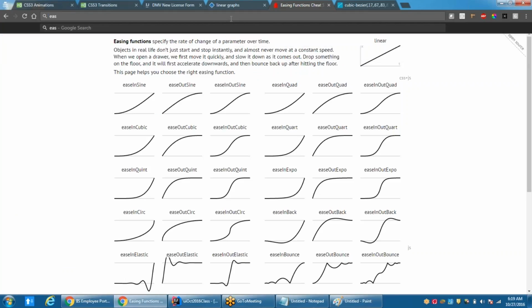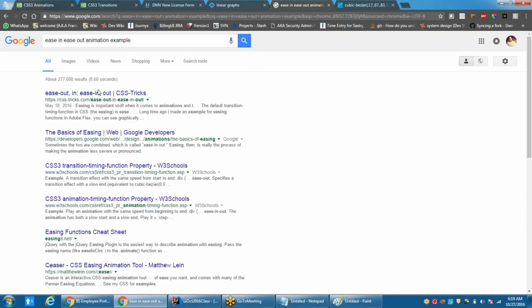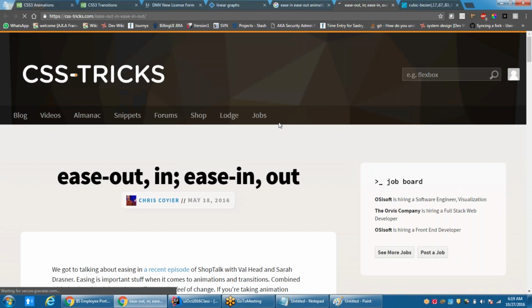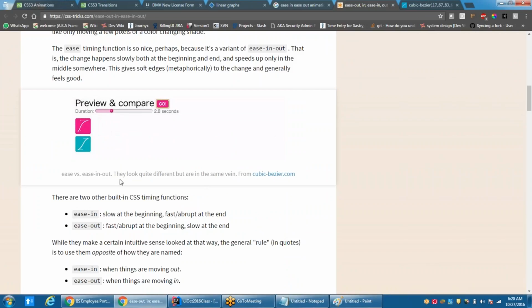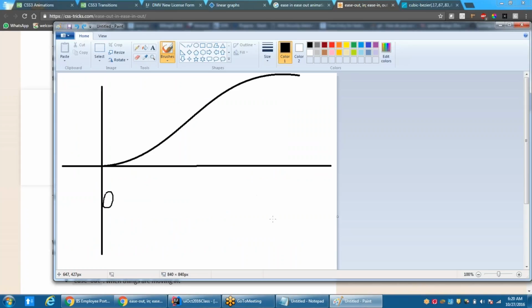So let me say this: ease in, ease out animation example, right? Yeah, this is C. See how this animation works. The first one is simply the ease in, and the next one is the ease out. Ease out is the opposite way. The style is fast, but when it comes to the end, it slows down. It's the other way around. So the ease out is something like this.